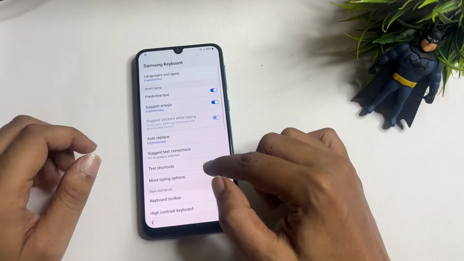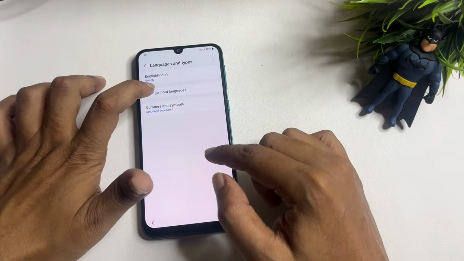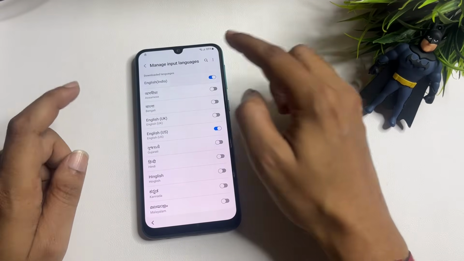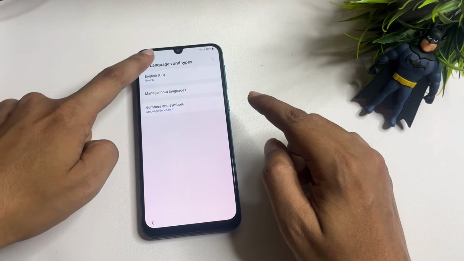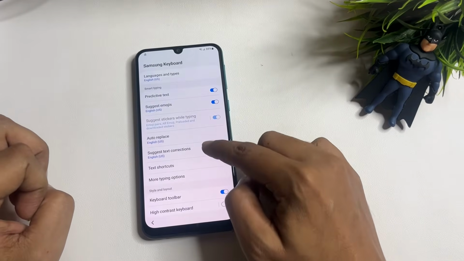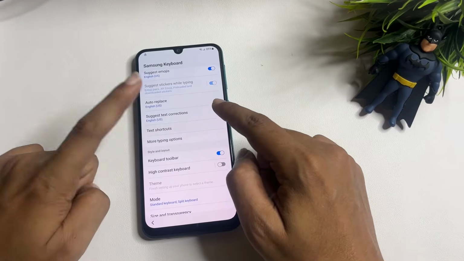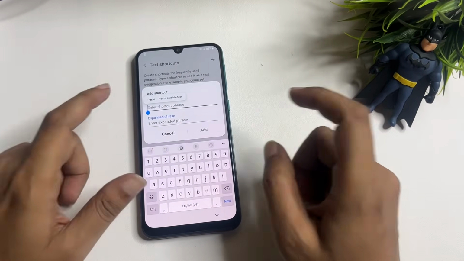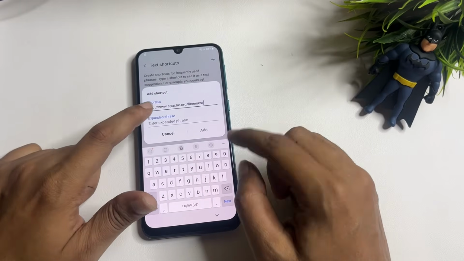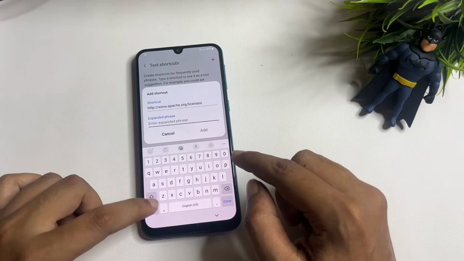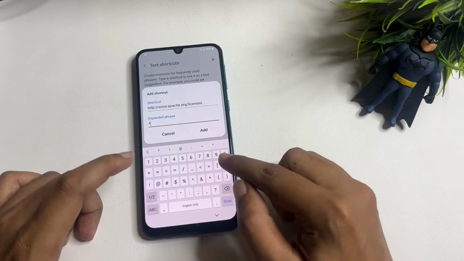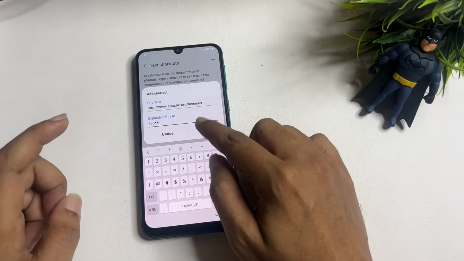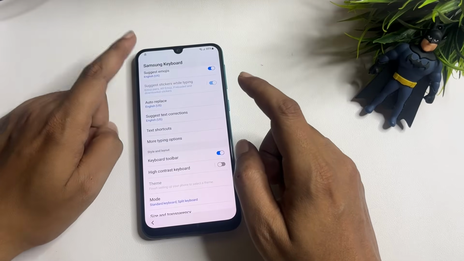Now after that you will have to change here language, manage input language, and here you will have to again switch on the English US and switch off this one. Go to the back option here. Okay, now after that you have to come to the option that will show here text shortcut, and here you will have to tap on this add option, and you will have to paste that URL, and here you will have to dial the USSD that is *#0*#. Okay, now after that you have to tap on this add option and go to the back option.